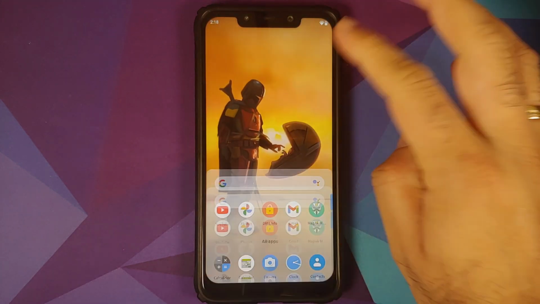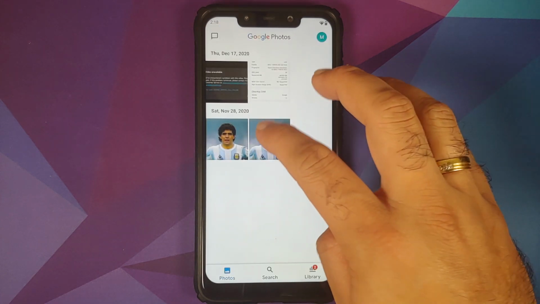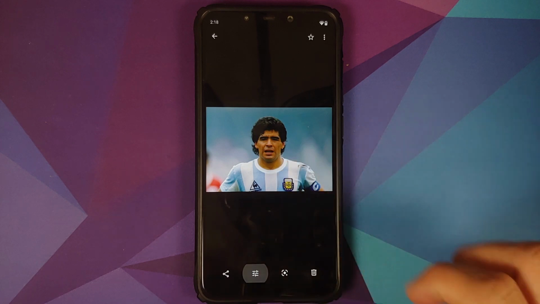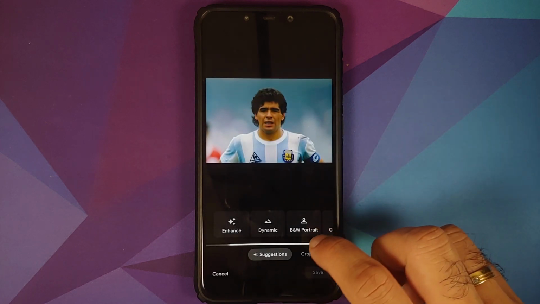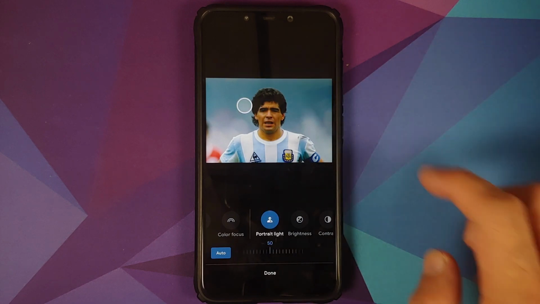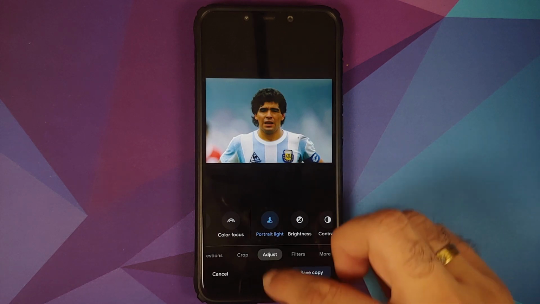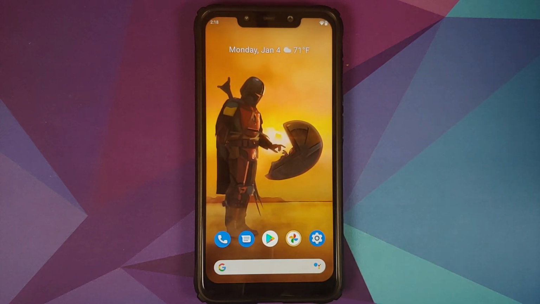Other than that, if you have the Google Photos app installed, they also have portrait light. So let me open this picture, tap on edit, and then if you go into adjust, here it is, portrait light working like a boss, as you can see on your screen right now. A pretty nifty feature and is good to have on any Android 11 custom ROM.